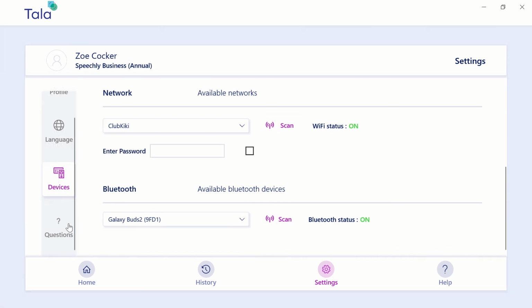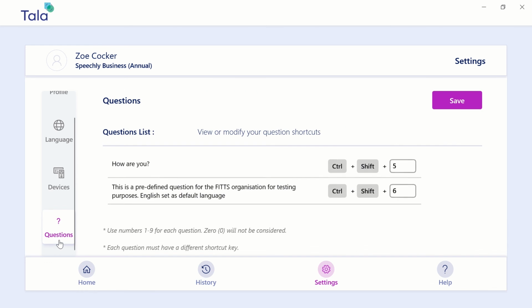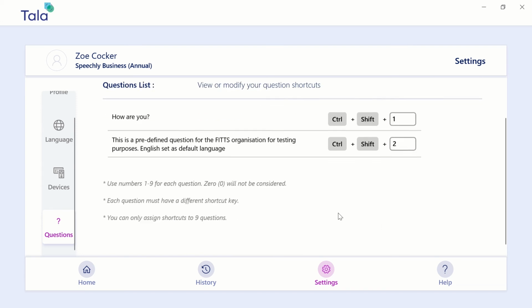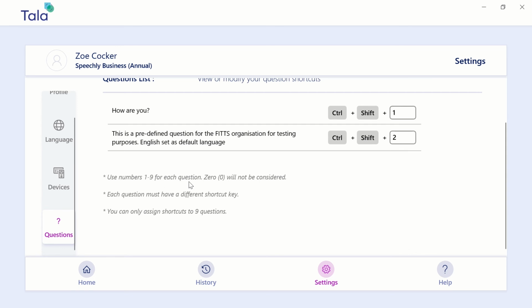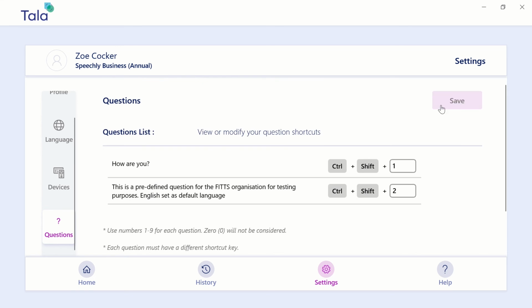The final tab is Questions. Here you can change your predefined question hotkeys. We will discuss this in more details when starting a session. The hotkeys will always be Control, Shift, and a number. Click on the box next to the question to change the number. You can choose between 1 to 9. Each question must have a different short key. You will only be allowed to set up 9 questions. When you are done, click Save.